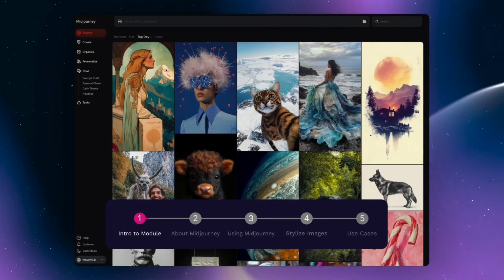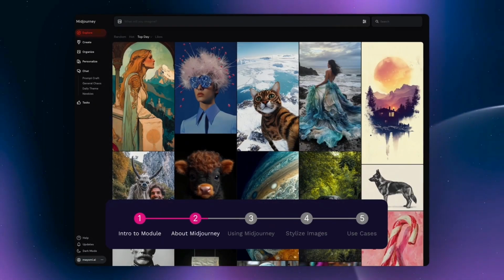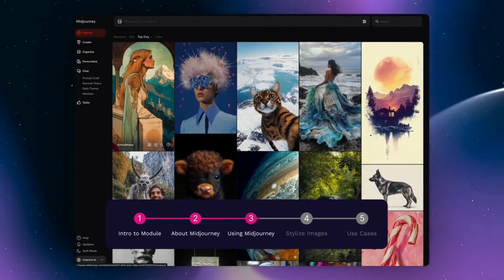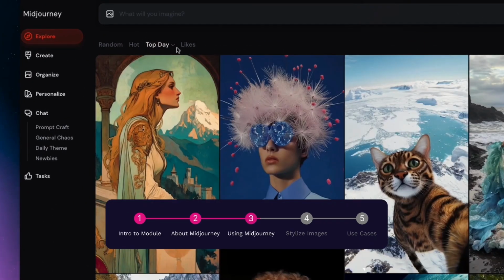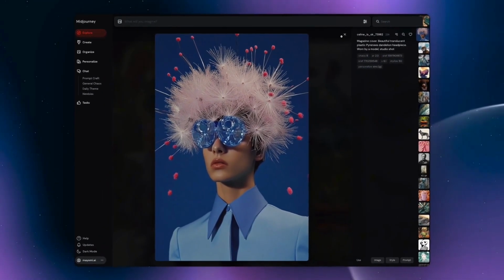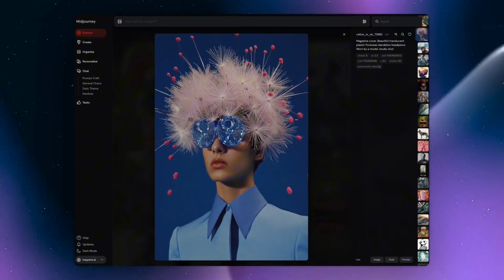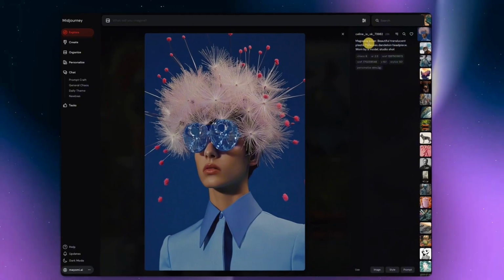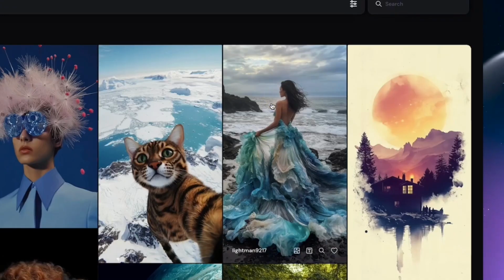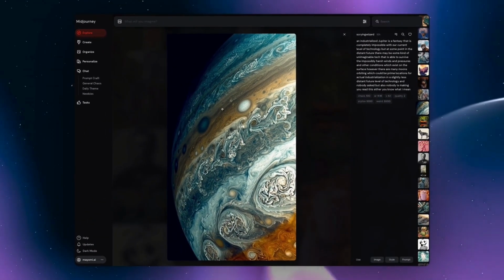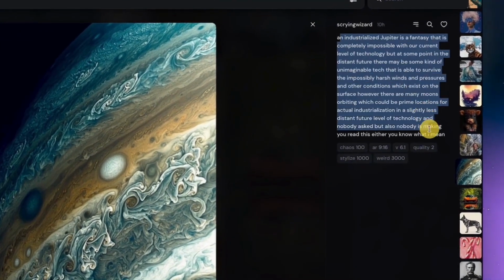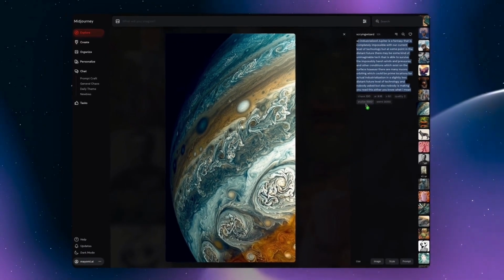With Explore on Midjourney, this is where you can view different submissions created by the users. You can just filter it by random, or what's hot, what's the top of the day, what has many likes on it. And you can open something up, you get the image itself, and then you can look at the prompt that was used. So if you like an image that you see in Explore, for example this image, and I want to create something similar, I can always remember the prompt that this person used, and the different settings that they adjusted when creating this prompt.